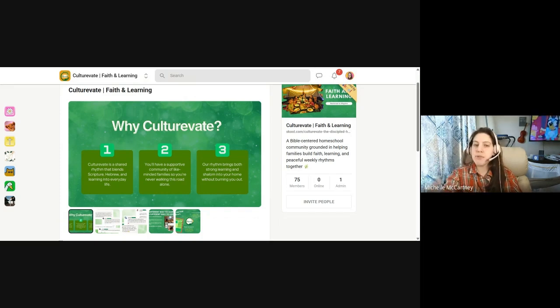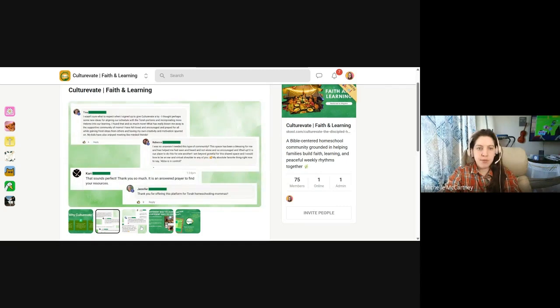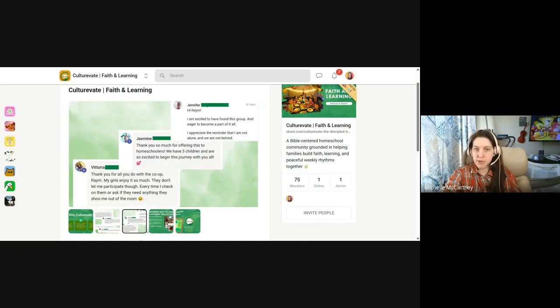And that's the format that I typically like to use, actually, where you call out what you are actually getting by joining this group. Because why Cultivate? There's nothing really wrong with that, but you want that headline to be so grabbing that people are like, ooh, this is the space for me. So I would think of step 1, join the Cultivate group for a shared rhythm that blends scripture, Hebrew, and learning into everyday life. Step 2, you'll have a supportive community. See how we can just integrate what you already have into something that flows a little bit better and makes more sense. And then you have 2 images full of testimonials, which is great.